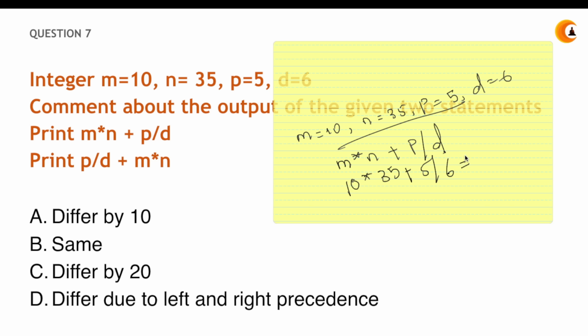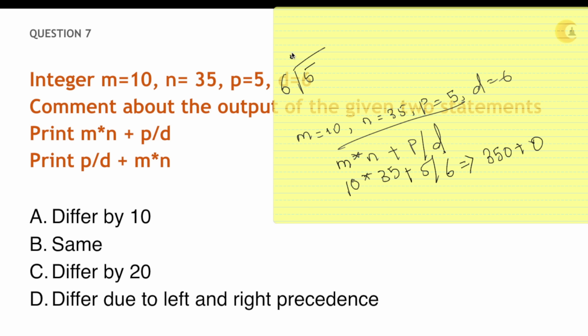So what will be the answer over here? 350 plus 0. Why 0? Because of division, what will be the integer part? If I divide 5 by 6, obviously the first one will be 0, then you will put a dot and then you will bring down 50, right? So only the integer part will be printed, so it will be 0. So the answer will be 350.